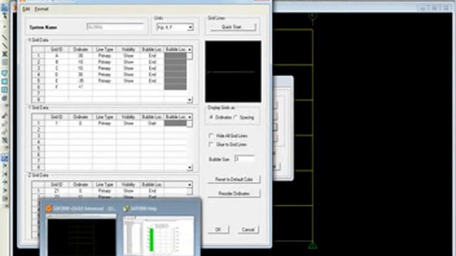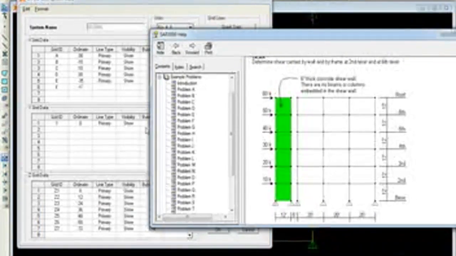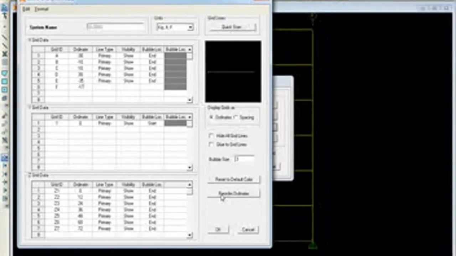So let me come back to this diagram again. So if you understand this, so this is at 30. So let me rephrase it again, just a second. Let me reorder the ordinates. Sorry, before doing that, let me say primary, show, end, and now you can reordinate.